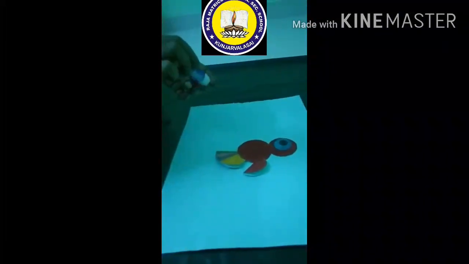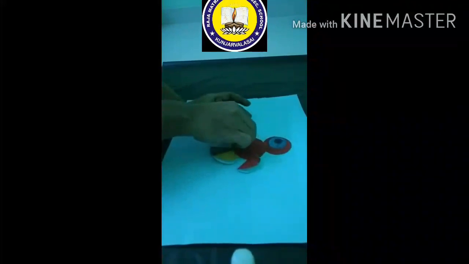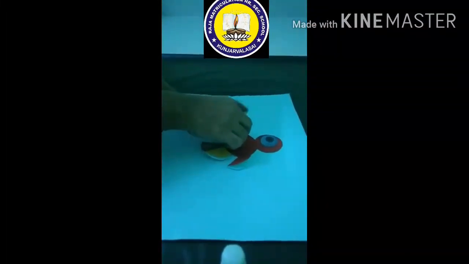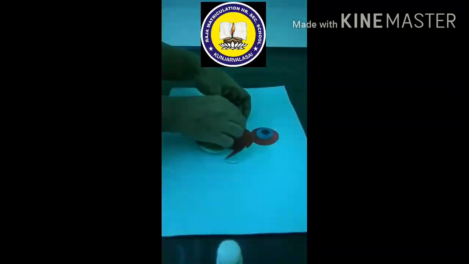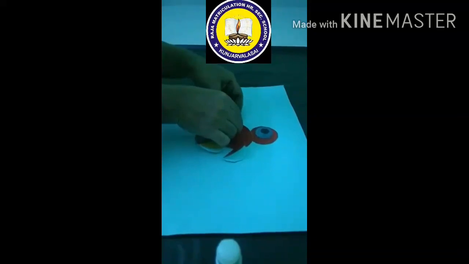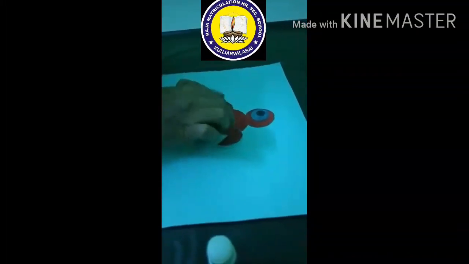The next you take this shape, put the paste. And then this place. Okay. Down you paste. Students, see the next. The black color, have no, this black color.